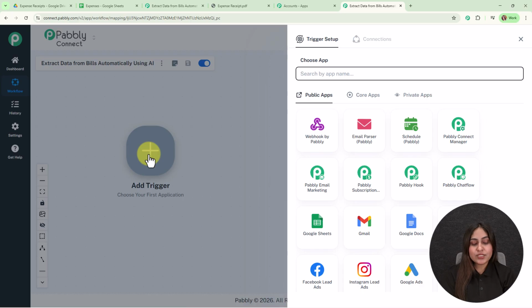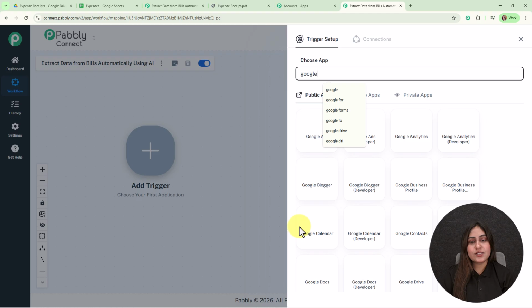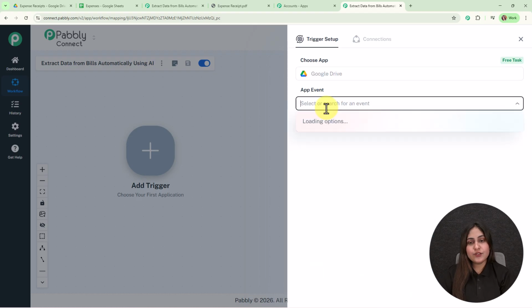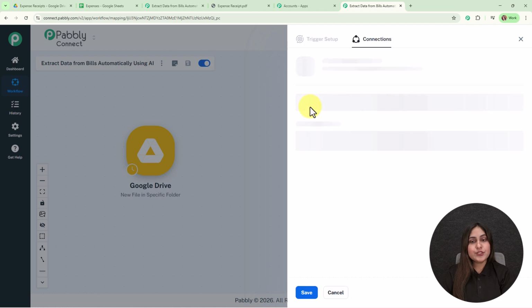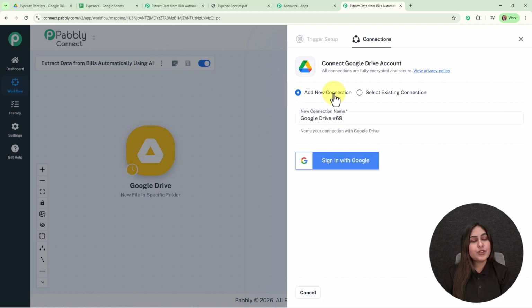So as you know that I am receiving new files through my Google Drive. So we're going to select our trigger as Google Drive over here, and for the app event we are going to select new file in a specific folder. Then we're going to click on this connect. Here to build a new connection, we are going to select add a new connection. If your account is already connected with Pabbly Connect, then you can click on select existing connection.